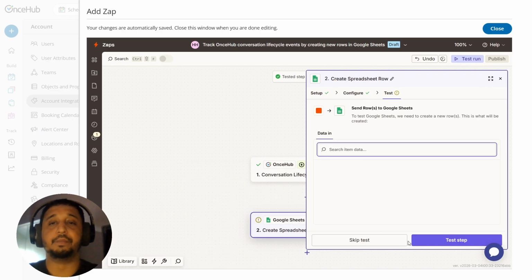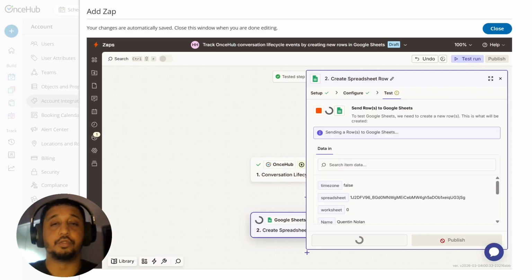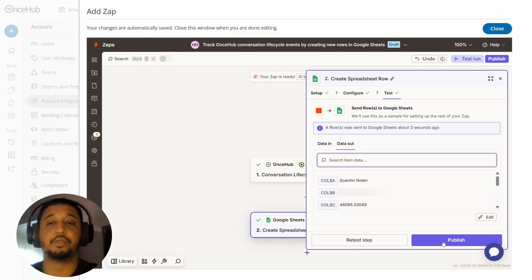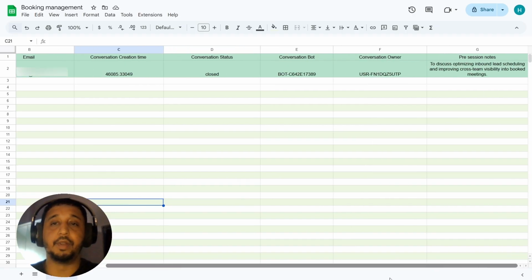Now, once I'm done with the mapping, it is going ahead and processing the data from the record that we pulled up earlier. And when I click on test step, it should go ahead and pass the data successfully to the relevant application, in this case, Google Sheet. So let's head over and take a look. Now here you can see all of the data is in place.